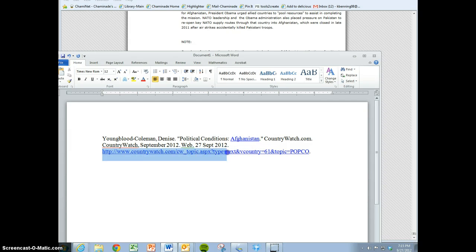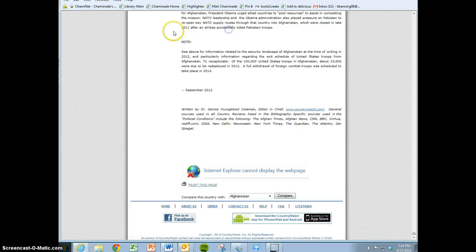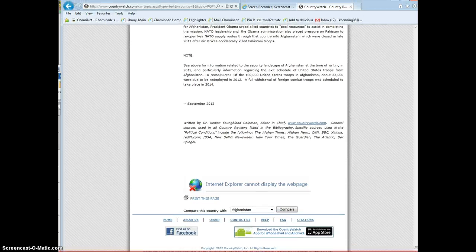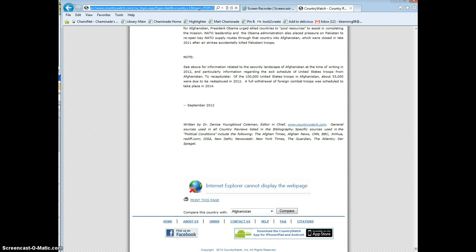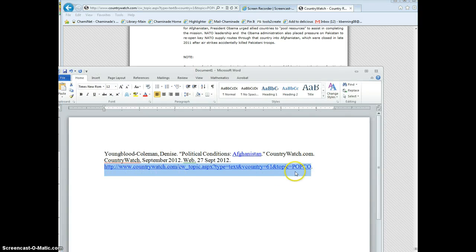Now this is the URL of the article. Okay, we want to keep that period there because that's part of the citation. This is the URL for her France article. Well, we want the URL for our Afghanistan article. So you go up to the very top here and you Control C, copy, go back to your citation, Control V, and paste, and there you have it. And that is your citation for the political conditions page for Afghanistan, for example.